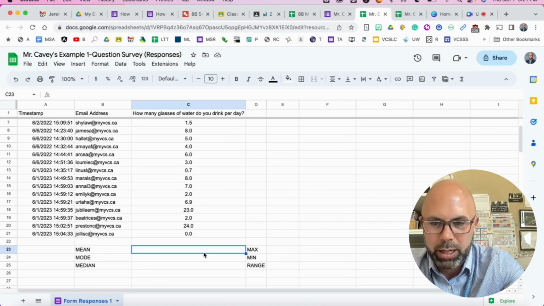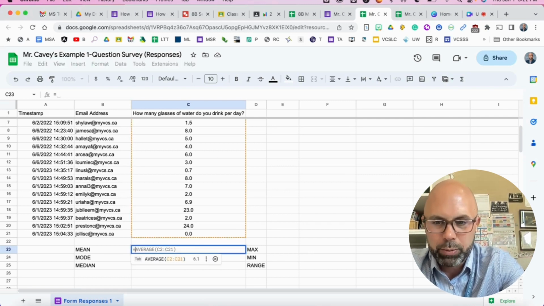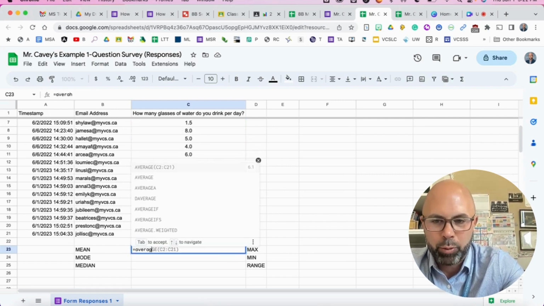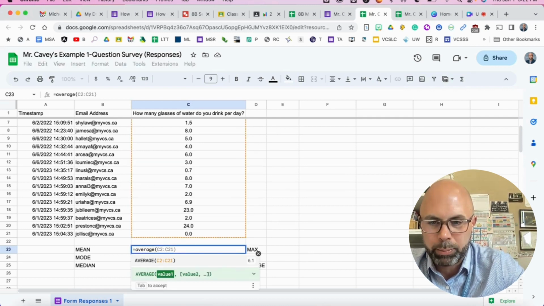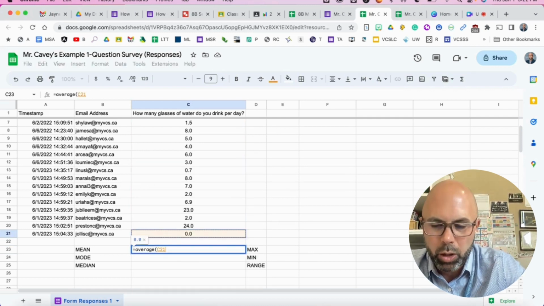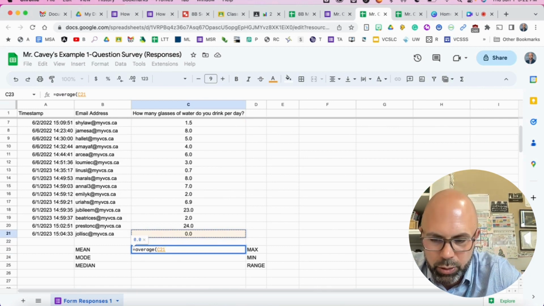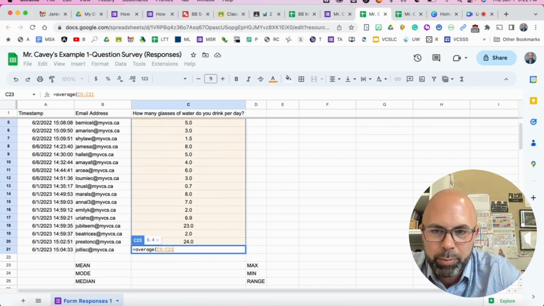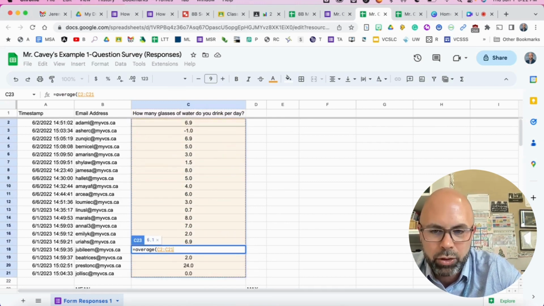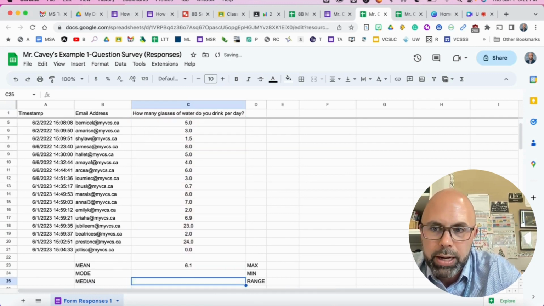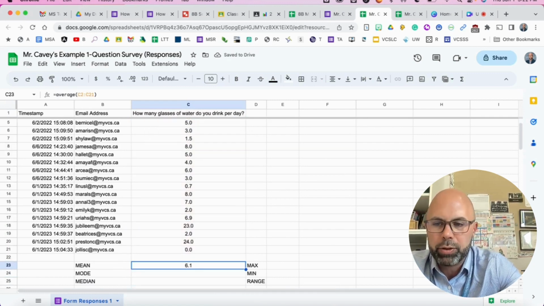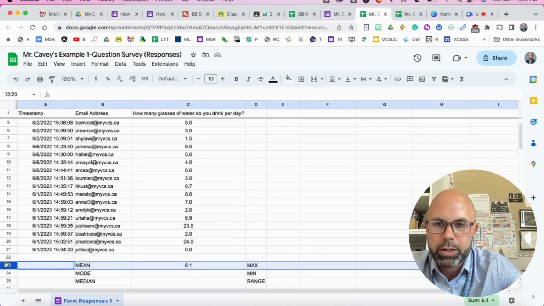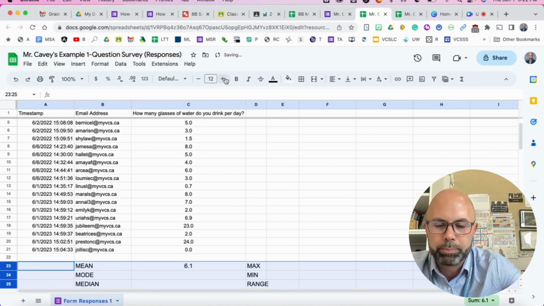So I'm going to type equals average. Now again, the AI recognizes which cells I want to select, but I'm going to go up using my arrow key, and I want Google Sheets to start at this cell, so I'm going to hold down the Shift key and go all the way up to the top of my data set and then hit Enter. Okay, so I've got an average of 6.1. And I'm just going to blow up these numbers and letters just a little bit.